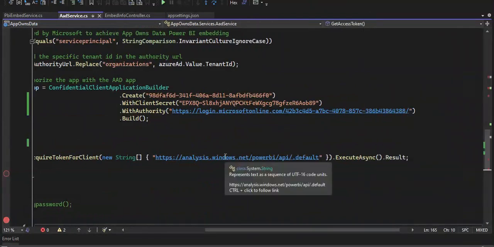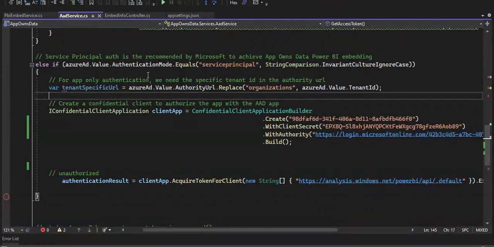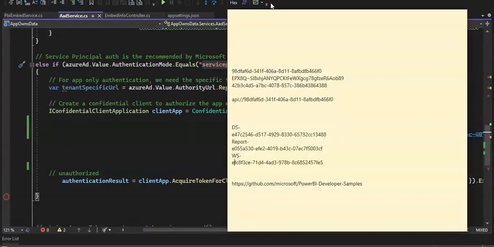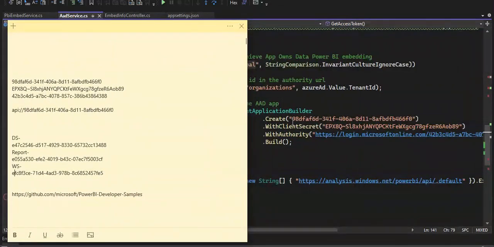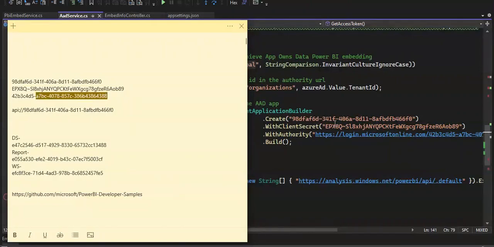This is what our application looks like. This is what the code looks like. If it is service principal, you have to set the value from app config service principal, or it is already set there. In our notepad, if you see, the client ID starting with 98 is there, client secret starting with EP is there. You have to use the authority like login.microsoftonline.com/42b. This is your tenant ID. You have to write the tenant ID.